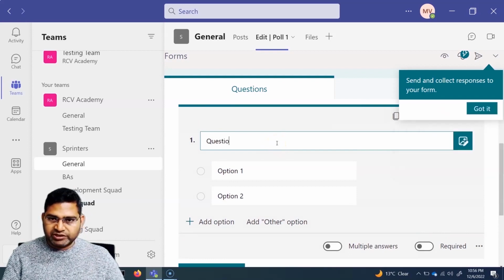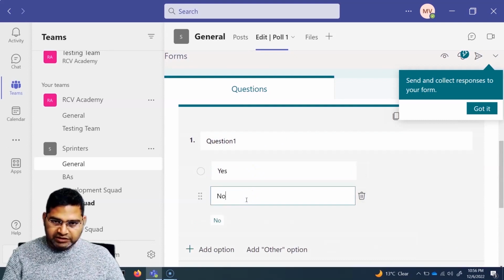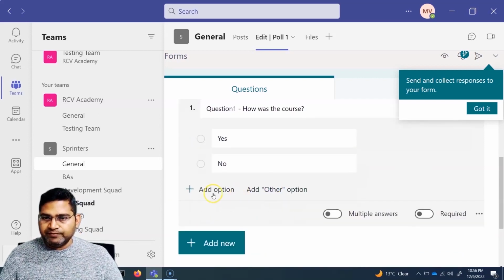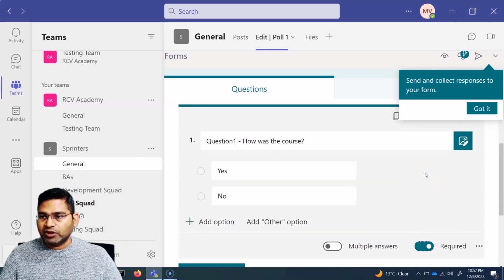I'll simply say question 1, and here I'll say yes and no. So simple options. For question 1, I'll say how was the course, something very generic, and we added 2 options there. If you want more options, you can add more. If multiple answers are applicable, for example if you have 4 options, then you enable multiple answers. And if you want this to be required, simply change it to required here.